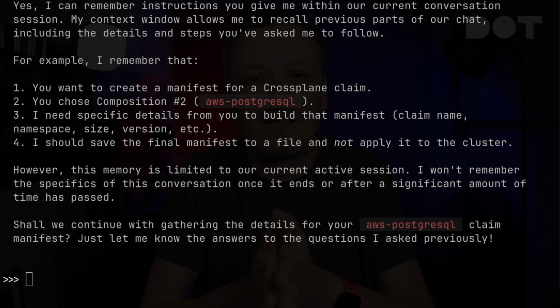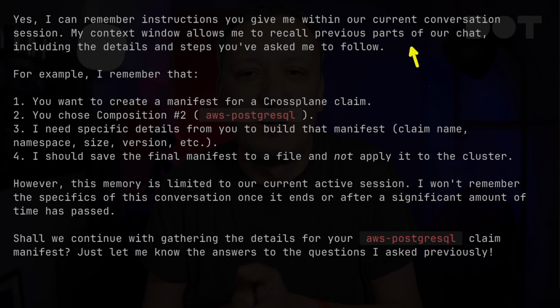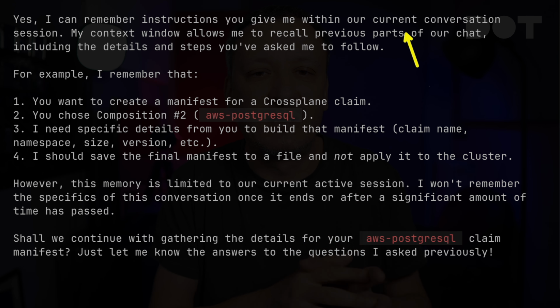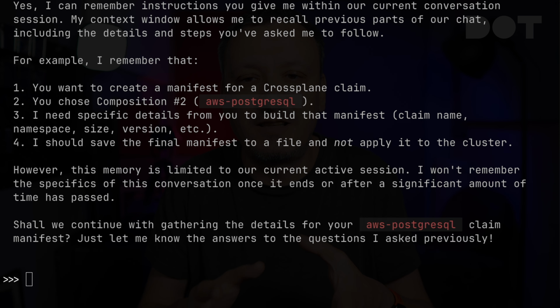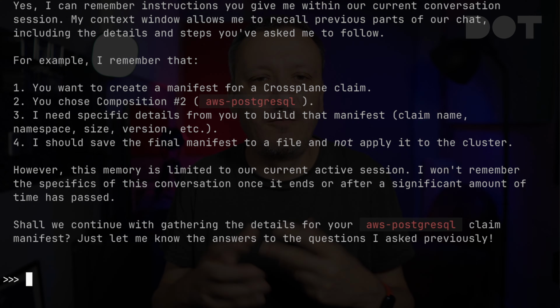The gist of the answer is that it can remember, but only within our current conversation session. That is just silly and semi-useless. We would have to never close the session or save all the instructions in a file and copy and paste them into the prompt every time we start a new session. That's silly.